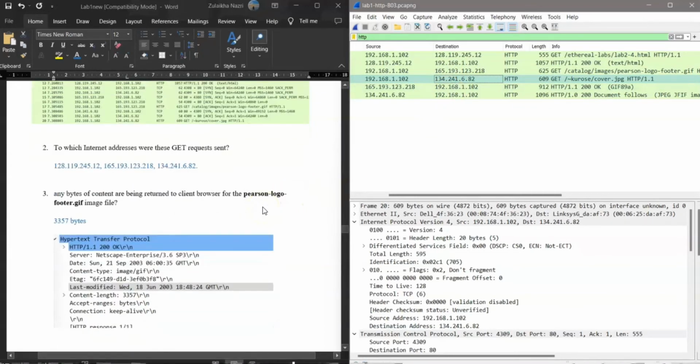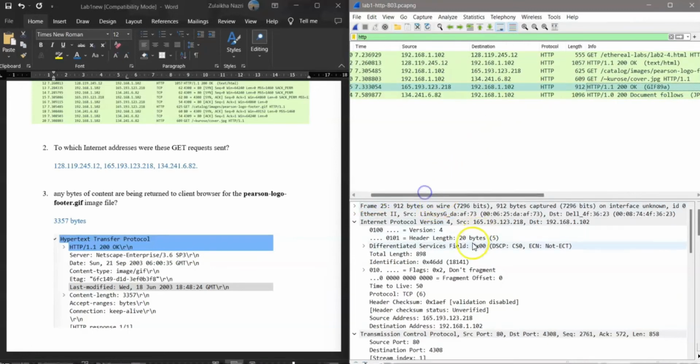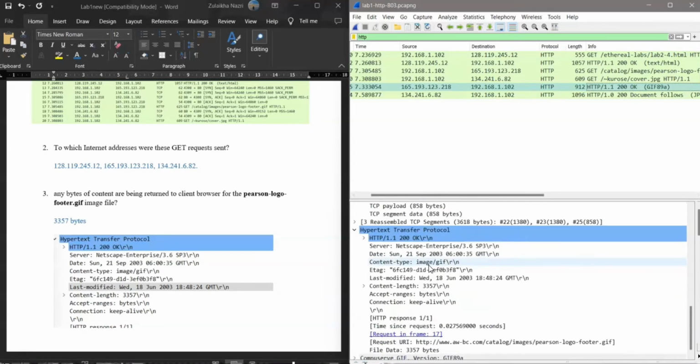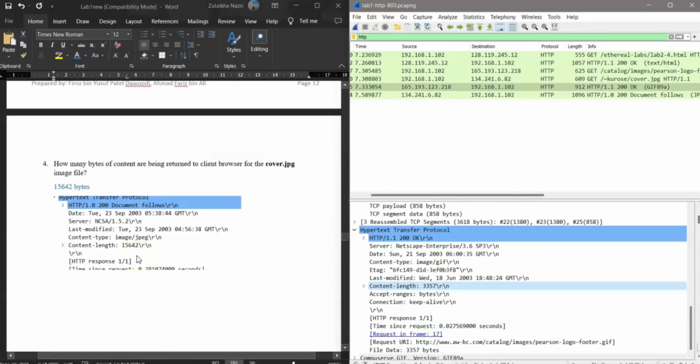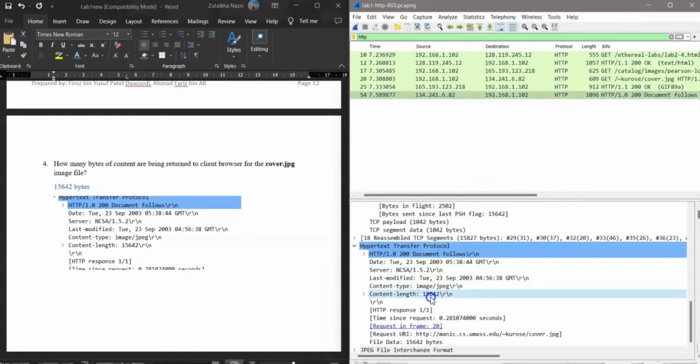How many bytes of content are being written to the client browser for the Pearson logo, footer gif, which is this one? Oh no, this one. When the content is being written to the client browser, we can see the content length here is 3,357 bytes. And the fourth question, how many bytes of content are being written to the client browser, which is this one? We can see the content length is 15,642 bytes.